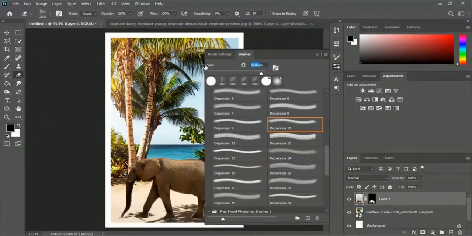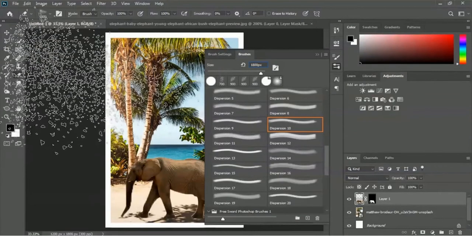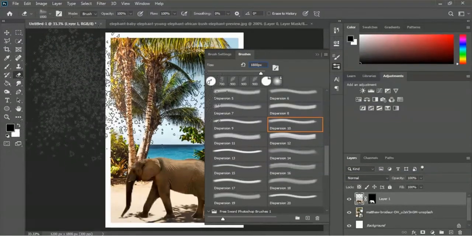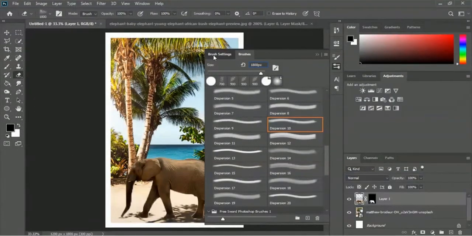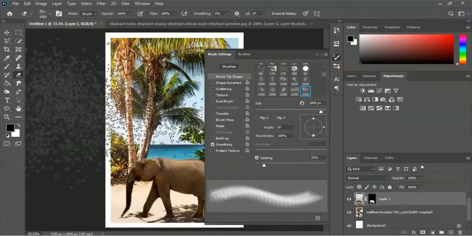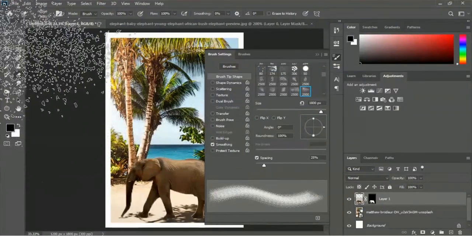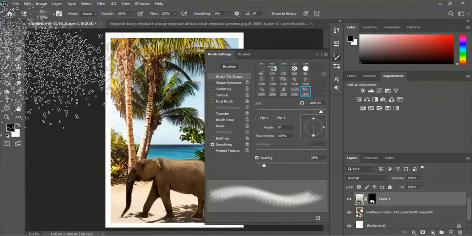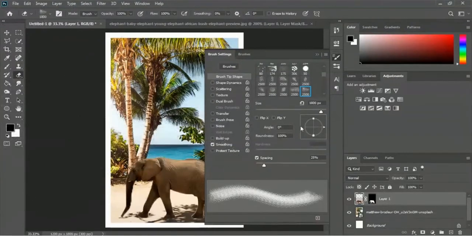Let's go for 1800 pixel. Okay, looks good. And we have to change the angle. So here is the option for changing angles. So at first we will reduce this side, so therefore I think this angle, I mean 0 degree, seems good. We will change the angle later.